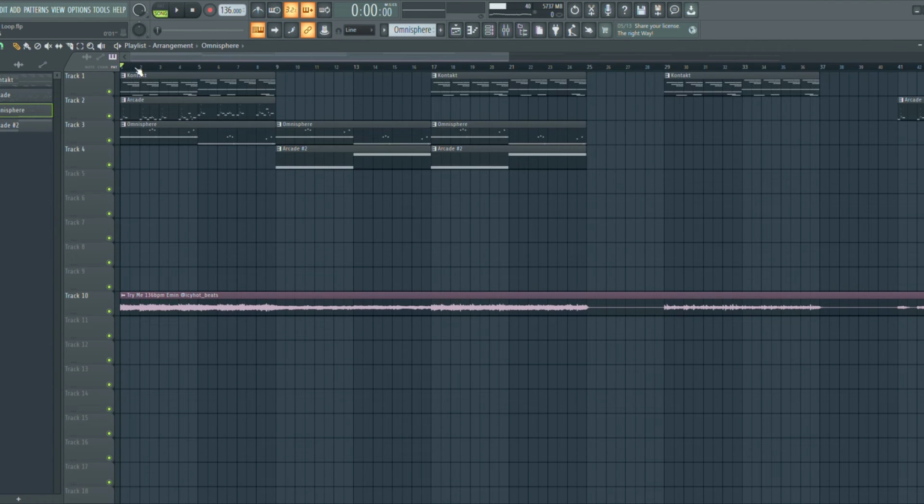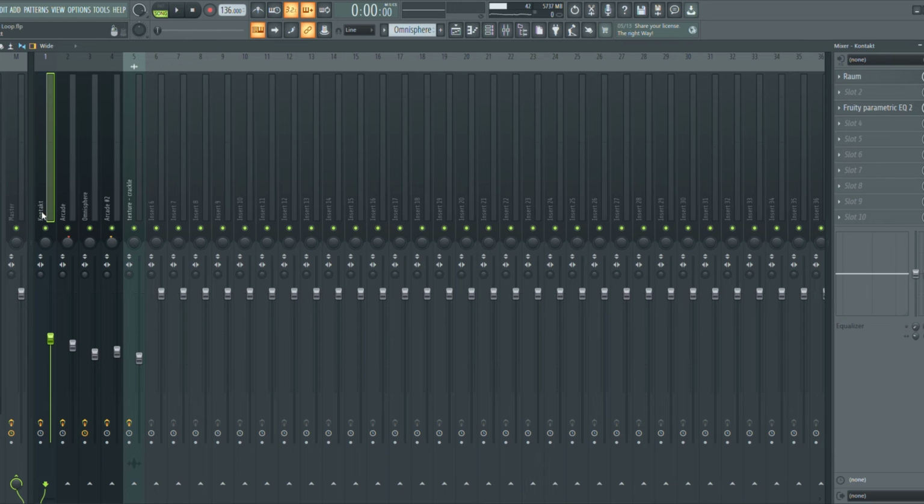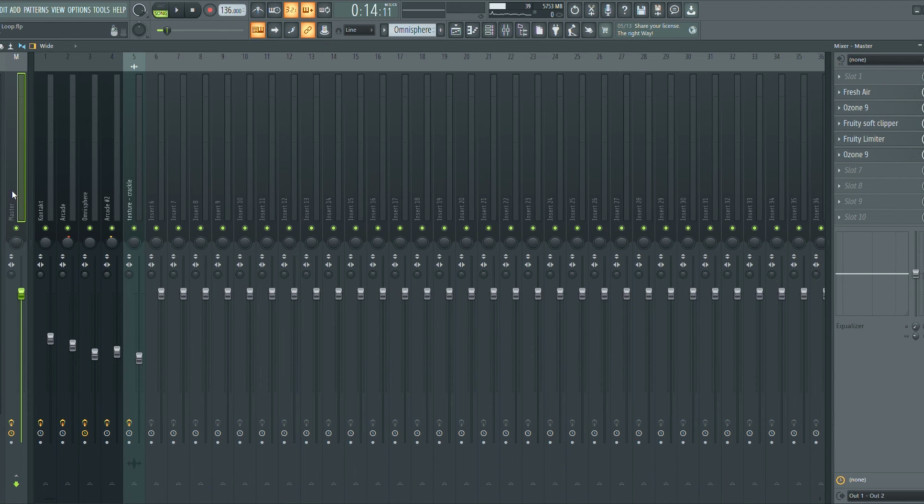After adding all the layers, now it was time to mix the sample. I started with the guitar. I just added some simple reverb and an EQ, and I did the same exact thing for each individual sound. In the original sample, I had this final sound, but I ended up removing it because I felt like the sample was already too full.